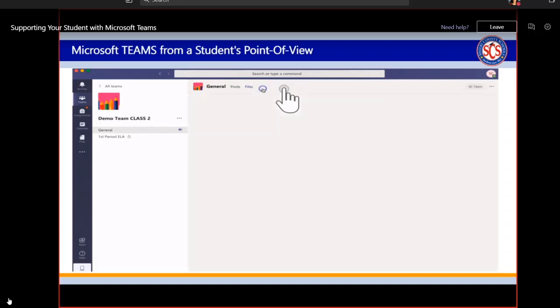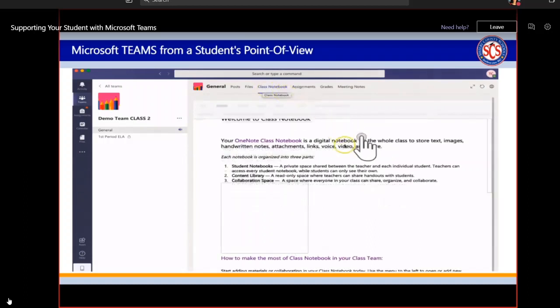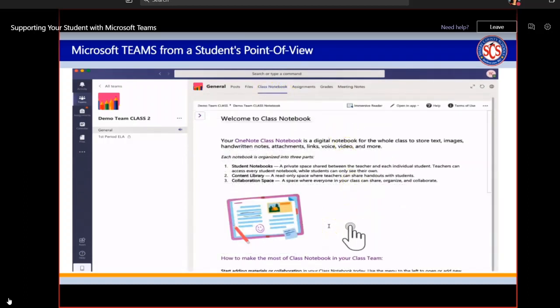Moving over to the next tab is the Class Notebook tab. The class notebook is the student's private workspace to create and organize their work. Each student will have their own notebook that is only accessible to that student and the teacher.